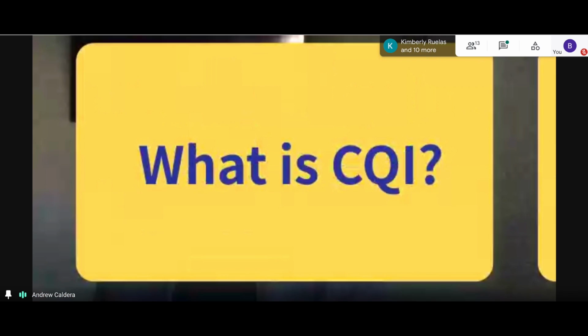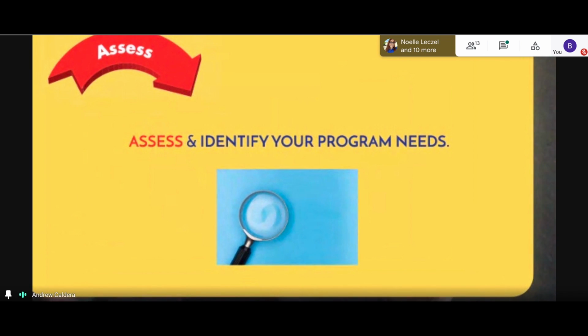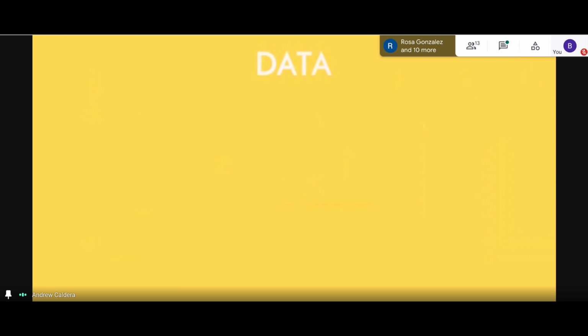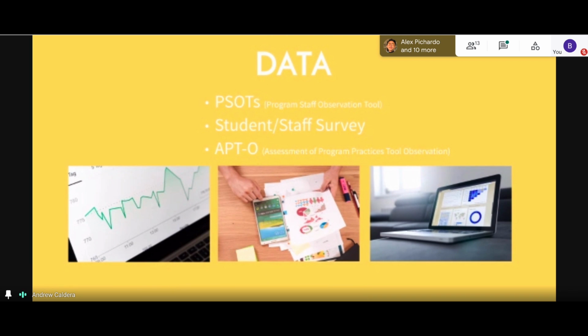So now that we went through that, let's go into assess. This is going to be more in-depth for each one. So now we're going to start with assess. With assess, it's basically assess and identify your program needs. So ways we assess is through data. And data that Learn uses, that we've used in the past and we currently use, is the PSOT, which is our program staff observation tool, our student and staff surveys, and our APTA, which is the assessment of program practices tool observation.